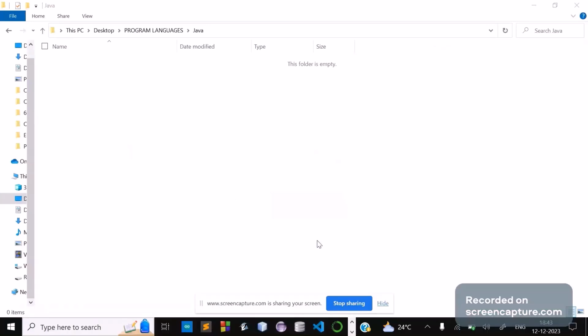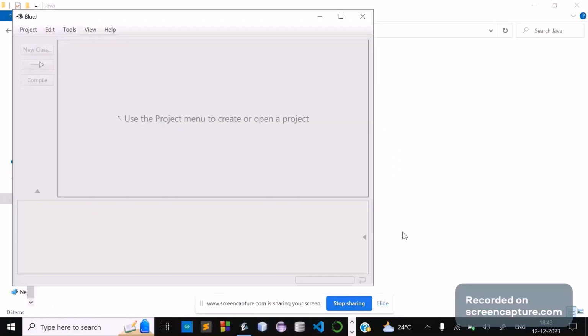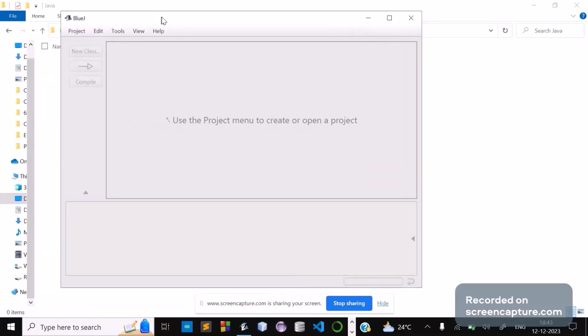For executing the Java program, I am having three softwares: BlueJ, NetBeans, and Eclipse. In this video, we'll tell you how to execute a Java program in BlueJ. Earlier, it was used vastly in the years 2015-2019. Then NetBeans and Eclipse came, and everyone shifted to these two softwares to execute programs. So I have launched the application.